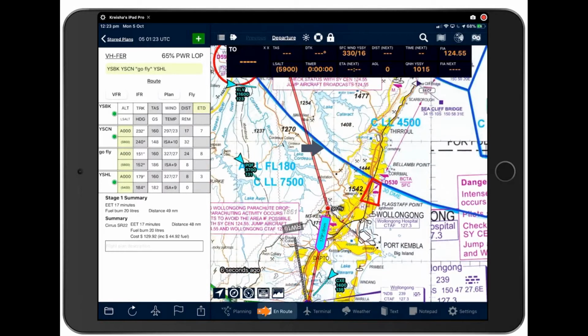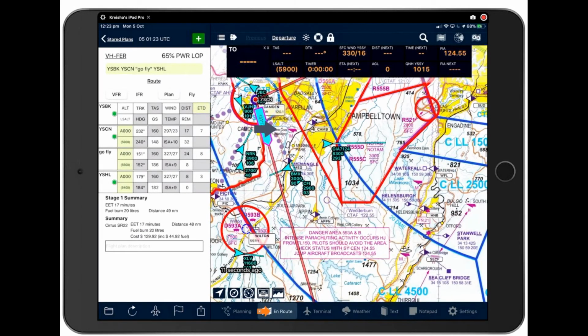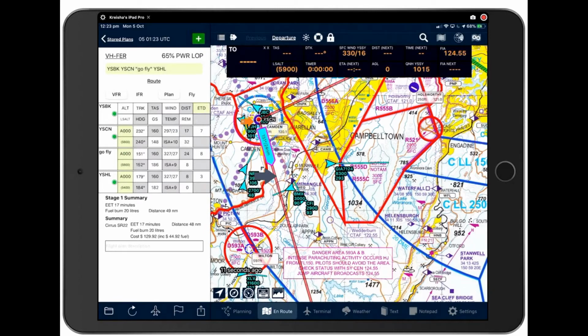Say for instance, you're leaving Camden and you're on a flight review or an instructional flight, and your instructor may try and push you through this danger area here. This is Wilton, which is a drop zone. You can make sure that you don't fly into that drop zone by setting up a beam checkpoint.